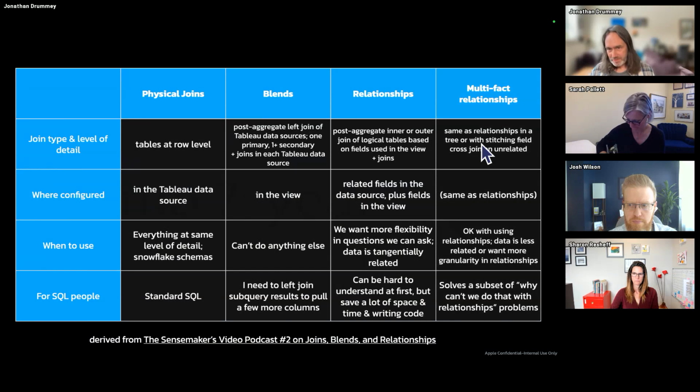So in multi-fact relationships, when we're working within the same tree of tables, logical tables, then our logic's the same as relationships. Or when we're using a stitching field across different logical tables, we get that effect. If we start dragging out the unrelated, then we get that cross-join effect where things are replicated. Configured the same as relationships.